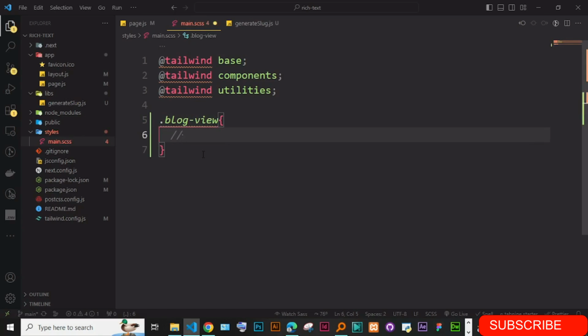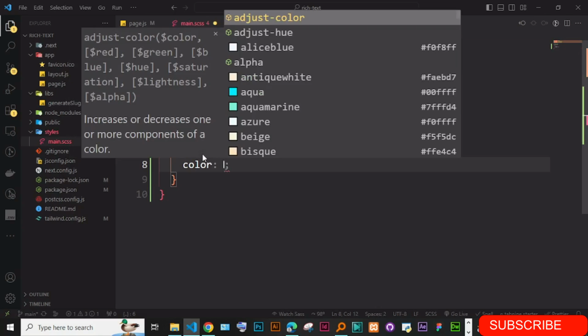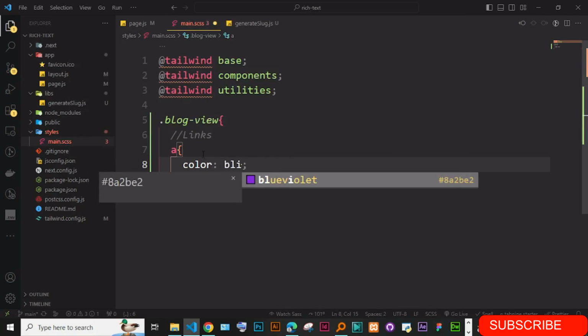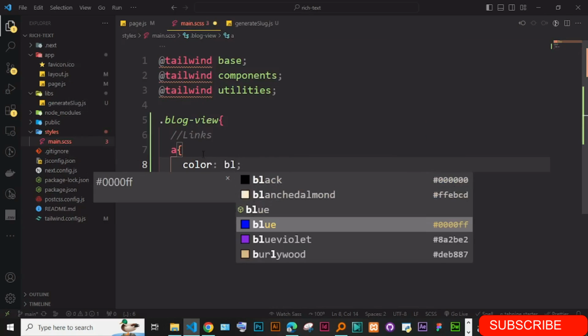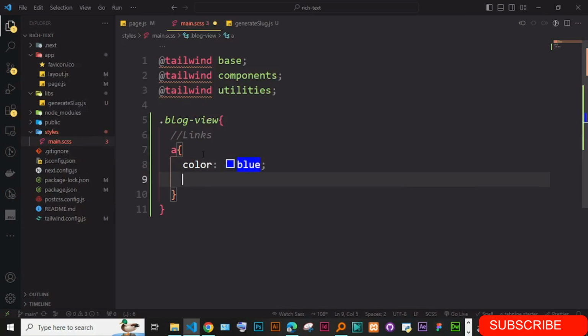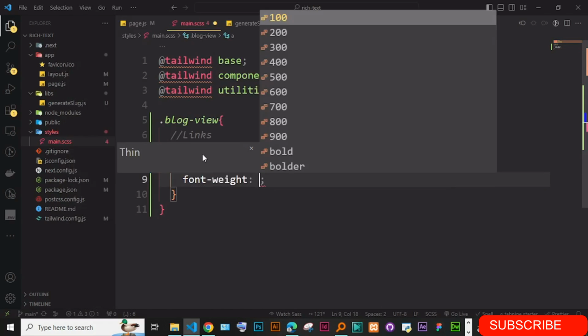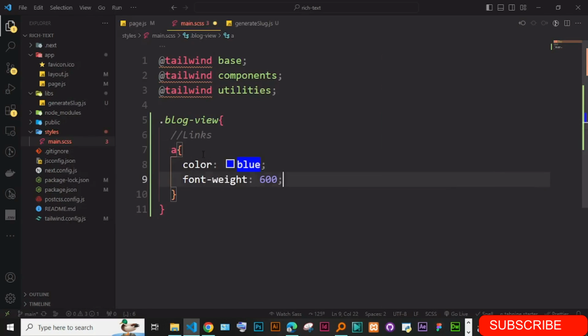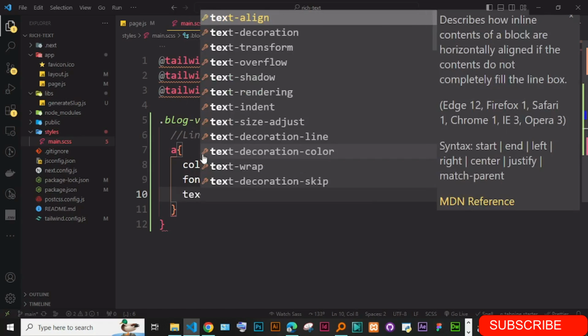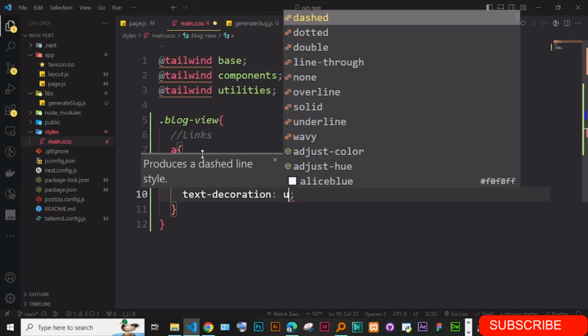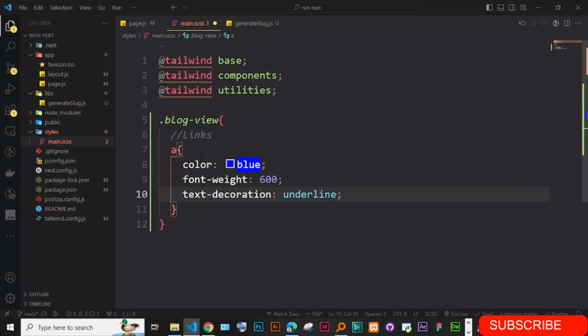For instance, links. I think we can target links. We say all anchor tags that are there, we can give them color, let's say blue. Let's give them color blue, and font weight, maybe 600. And we can say text decoration and line. I'm not sure if this one is going to work.